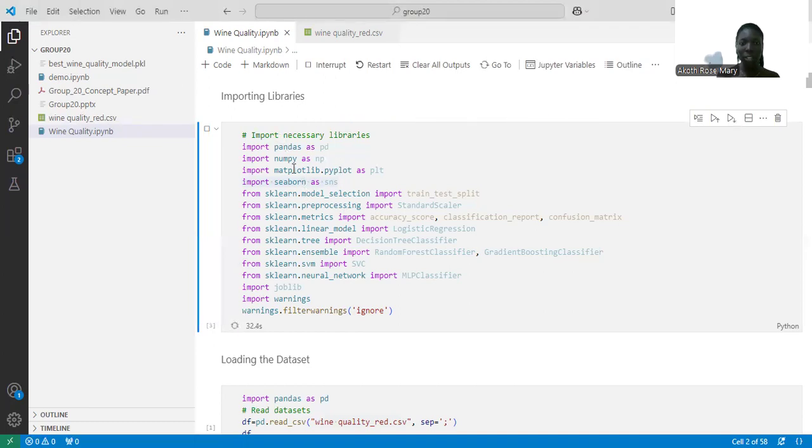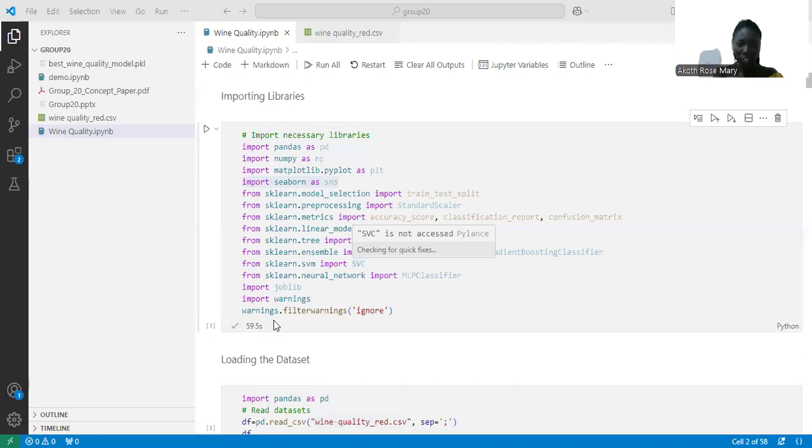We have pandas, NumPy, sklearn. This one is for training the models. Then the sklearn is for assembling various models. Here we see that our models have been successfully imported.